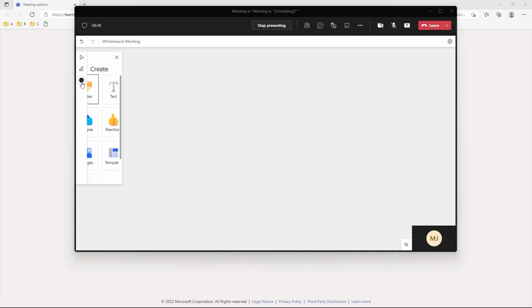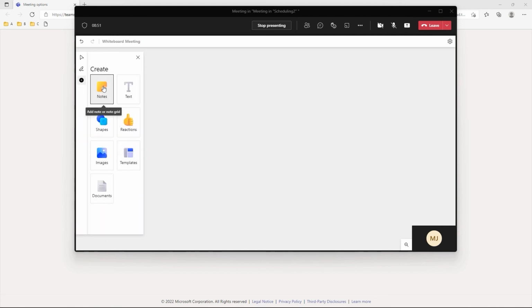But if I want to get creative, I can drop in some notes on here if I want to. I can drop in some shapes. I can drop in text. I can also right click on the canvas and I can insert a new note. I can insert text, or I can paste something right into the canvas here as well. Okay. Now, there are some other options here, such as templates, which are pretty popular here. I'll save that for last here.